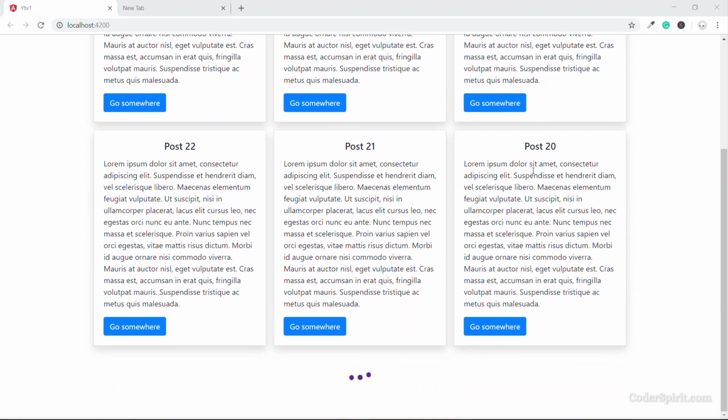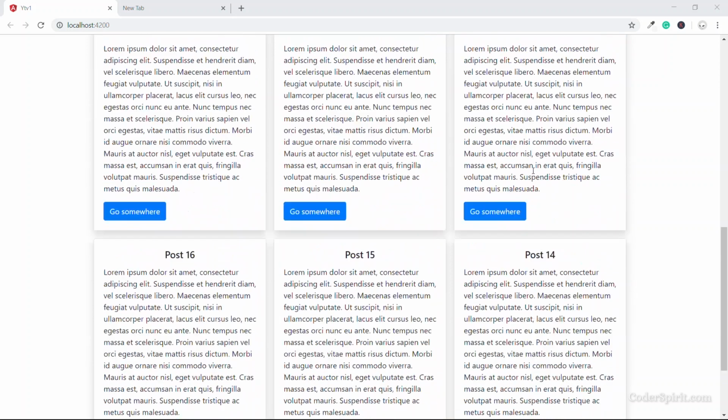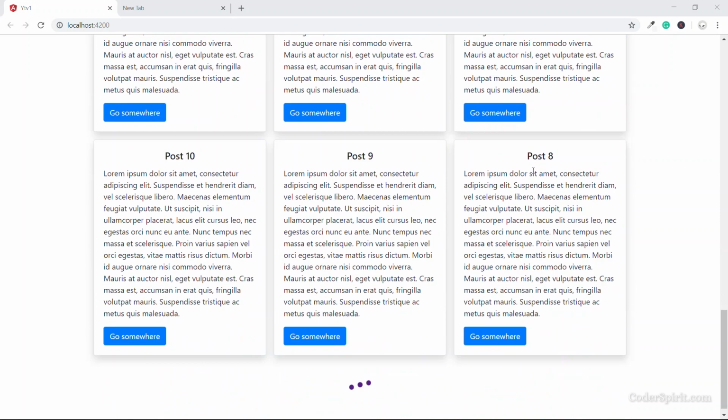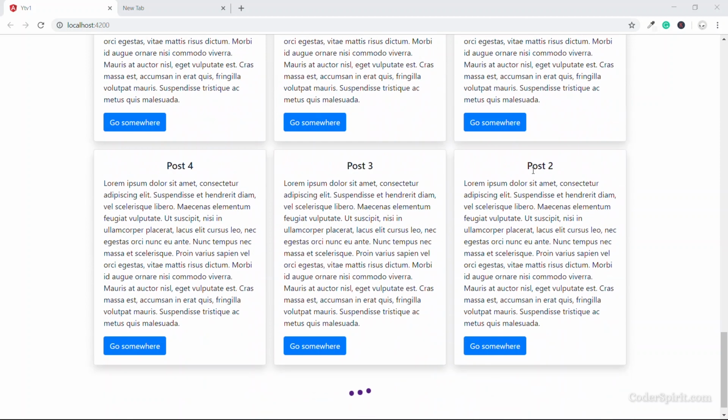In this project, I am going to create Angular Infinity Scroll. On the screen, you are seeing the final output of this project.